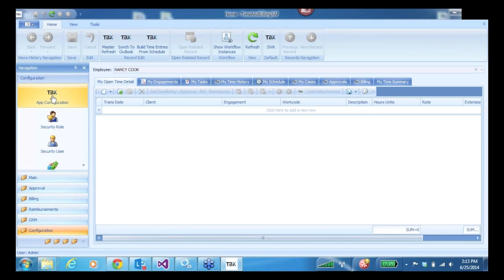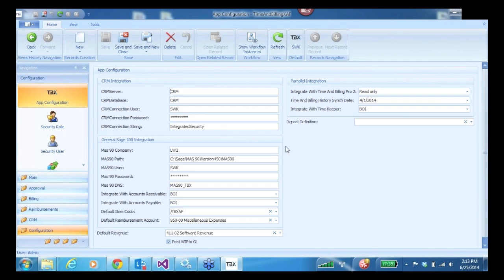Configuration basically manages the configuration of the whole system. The app configuration allows a global configuration setting or integration points. Sage 100 sets what company it's integrated to, ODBC DSN, if you will integrate, and how to integrate with AR. In a parallel instance, you can set it up as read-only, so you don't have to worry about anybody making changes.